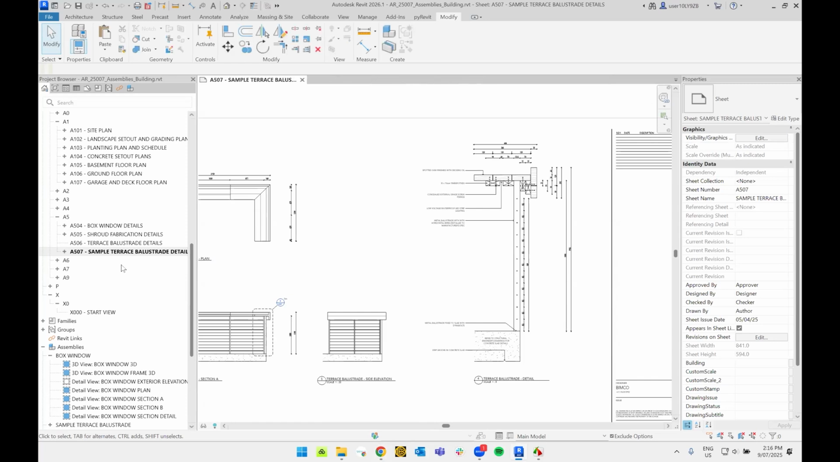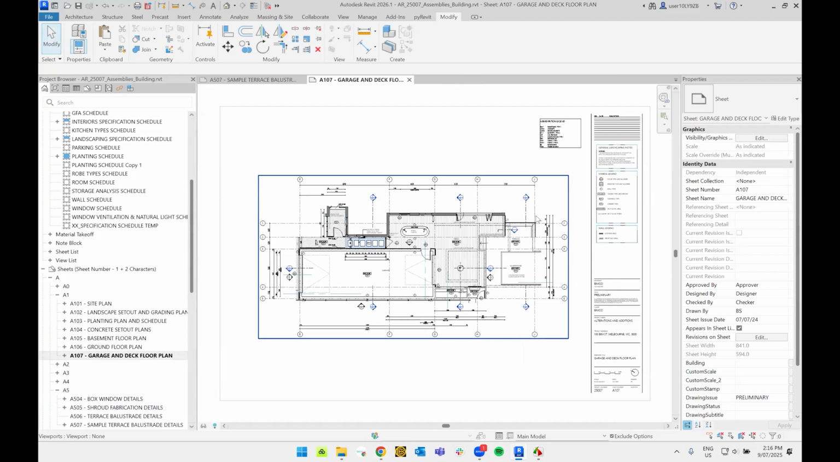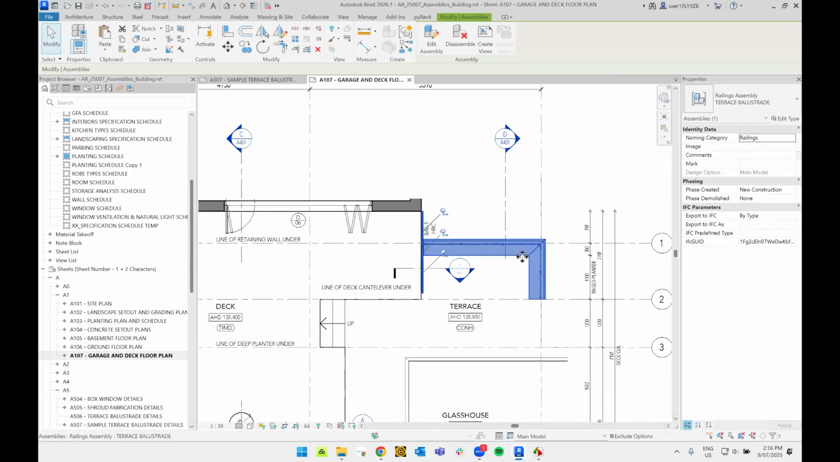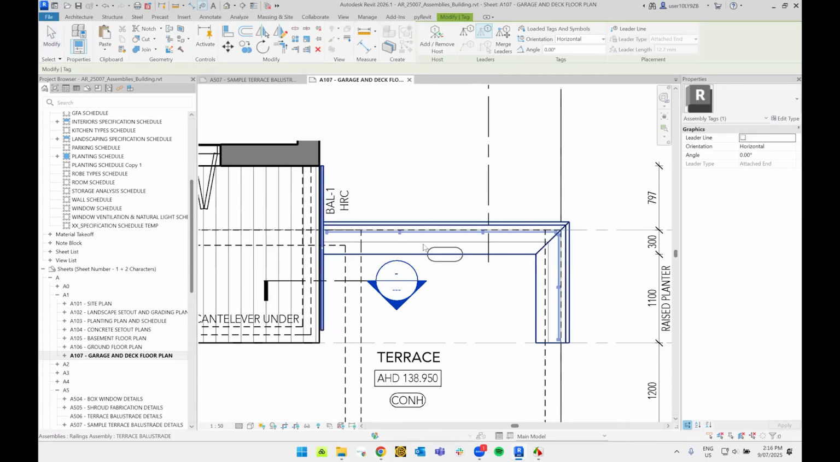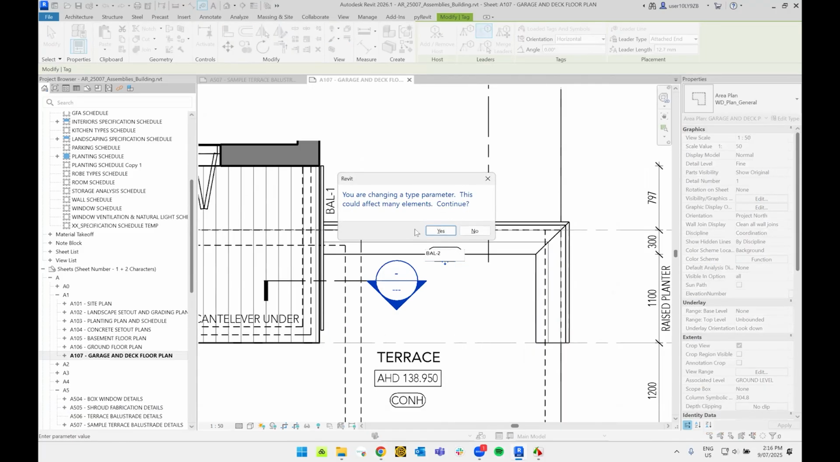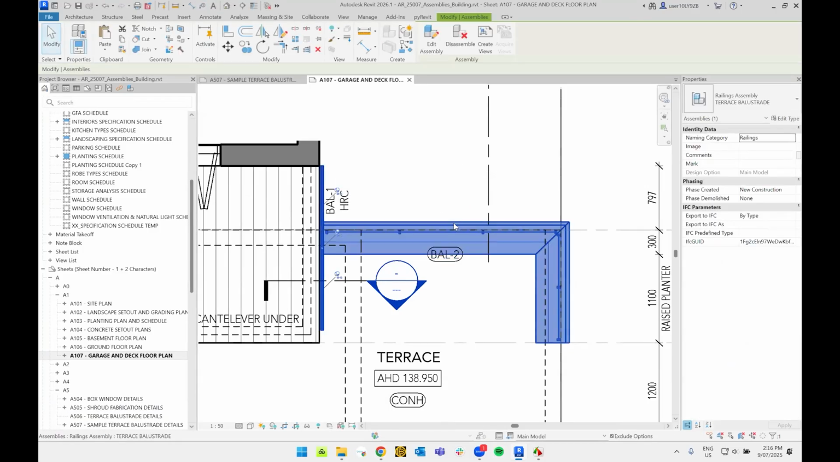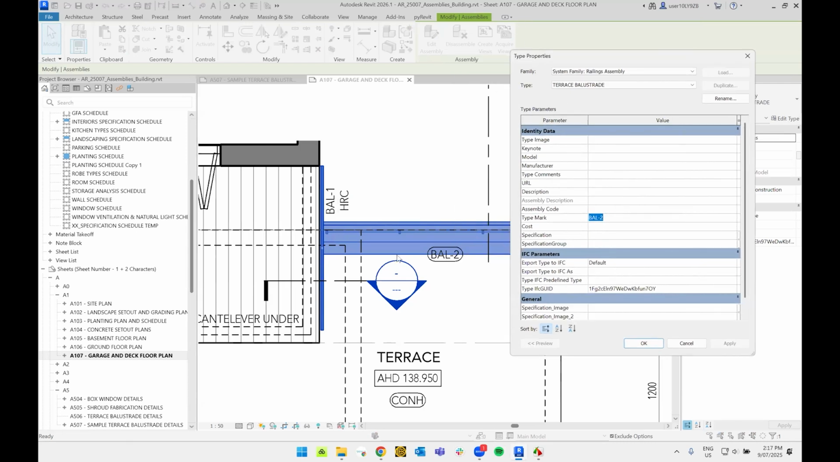If we go into a plan here, we've got our assembly that we've created here, terrace balustrade. We'll use the tag tool, TG, tag by category. We can pick that and we can balustrade, we'll call it 2. And if I select that, we can edit it and you can see that type mark has been inserted just the same as you would with any other element. So tagging is fairly similar to what you're probably used to.